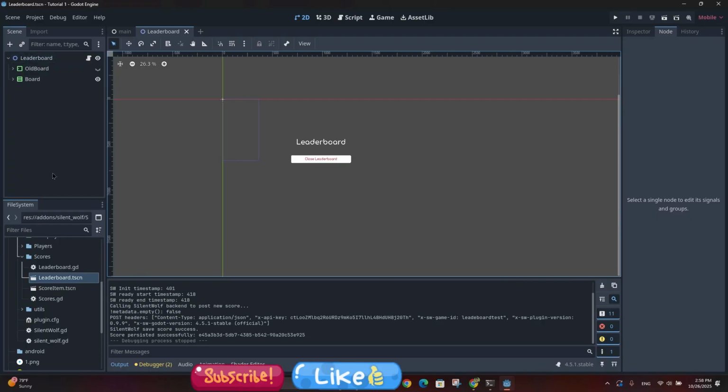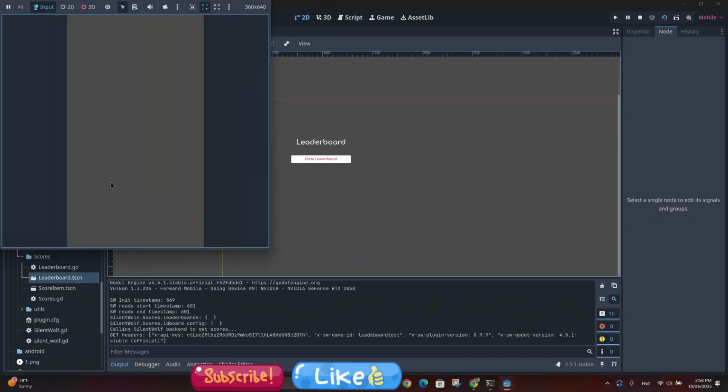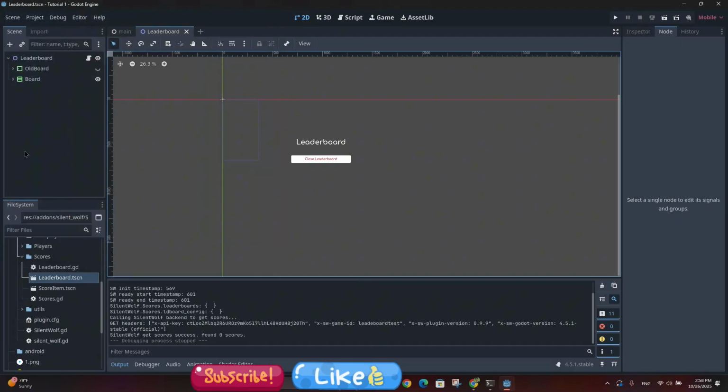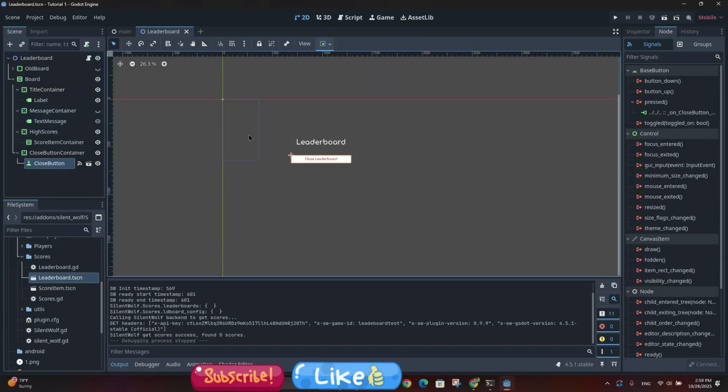And if I run it, what happens? Let's see. Does anything happen? Nothing happens because there's no score. Yeah, we need to configure it. So this is the leaderboard.tscn. It has already got all the elements, but it doesn't align with our project.